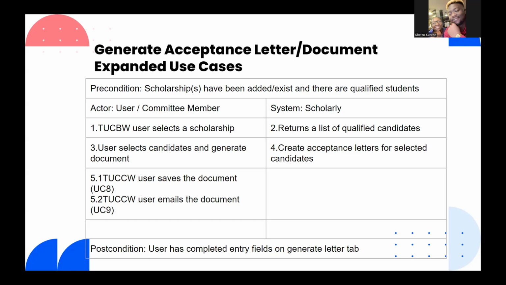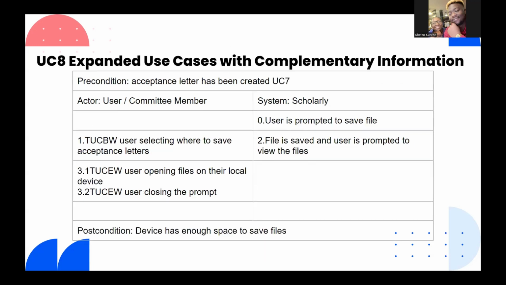And then this use case continues with the user either saving the document, or emailing the document directly after creating it. For this, we looked at use case 8's expanded use case, where we see the precondition that the acceptance letter has been created through use case 7.